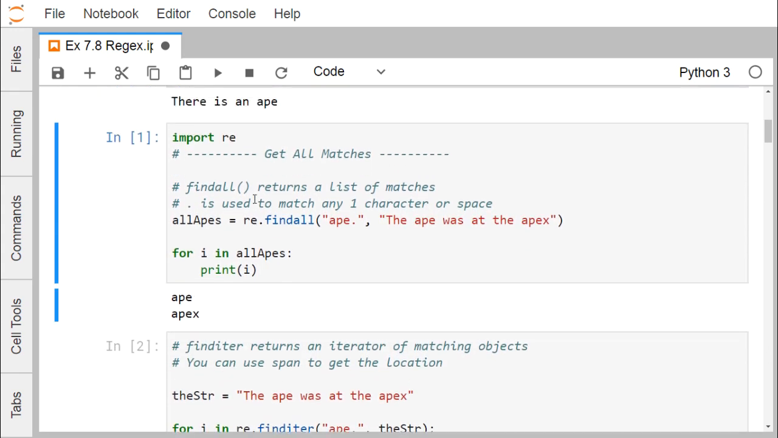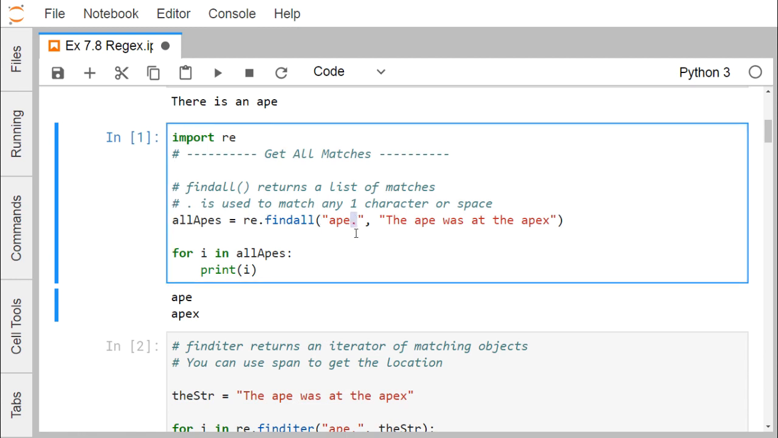Next we are going for findall. This function returns a list of matches. The dot is used to match any one character or a space. The dot is nothing but one wildcard character, which denotes any single character or a space. So all_apps equals re.findall with "ap.", which means here we can have any one character or a space, on the string "the app was at the apex".